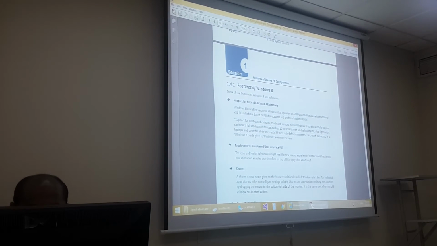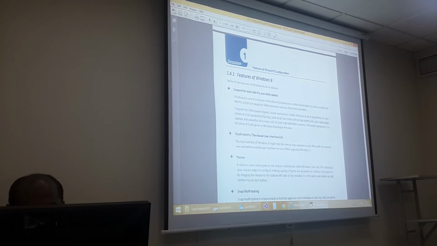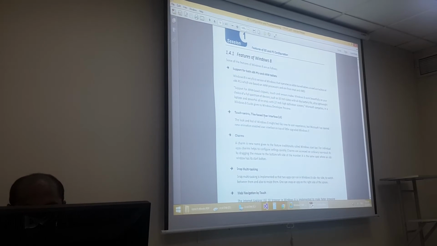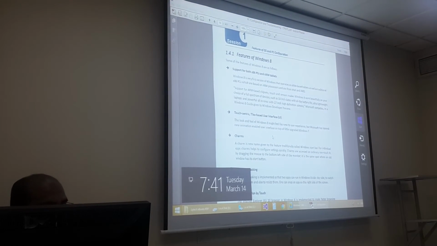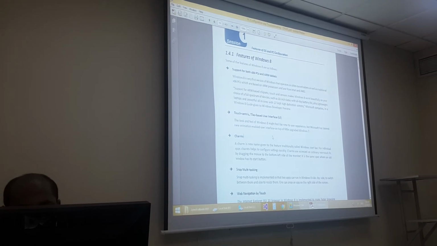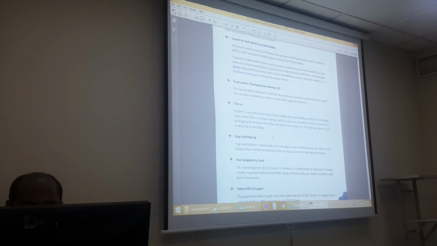So Windows 8 supports tablets. Okay, that's what Windows 8 was designed for. Now Windows 7 doesn't support tablets. Even if you see the Microsoft phones, it's Windows 8. Touch centric. You have charms. You know what charms are? Charms. Yeah, press Windows key and C. Windows key, C. That's charms. Okay. Your favorite. Snap multitasking.